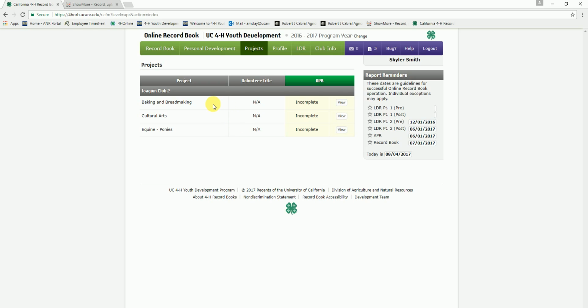So let's say you didn't actually end up doing baking and bread making and you want to remove it from ORB. You would go to 4-H online, go to your enrollment information, and remove baking and bread making from your project list. And then usually ORB will update within about 15 minutes, sometimes shorter, sometimes maybe a little bit longer. They're 2 separate websites, so it can take some time for them to communicate between each other. So if it doesn't show up right away, give it a little bit of time.